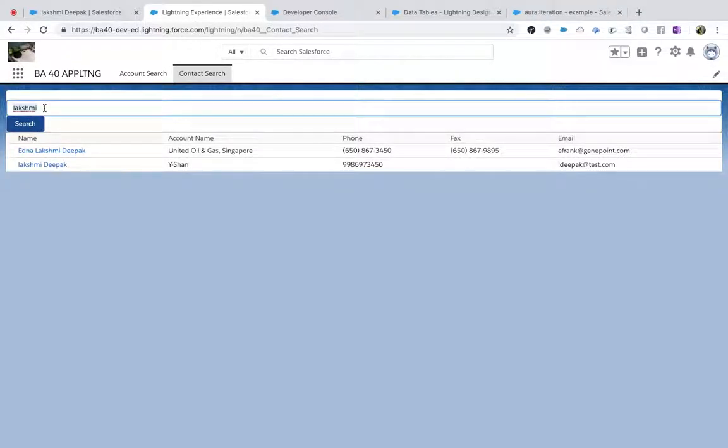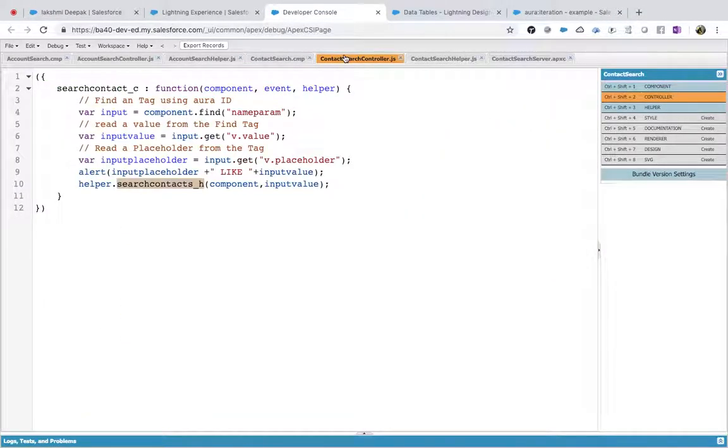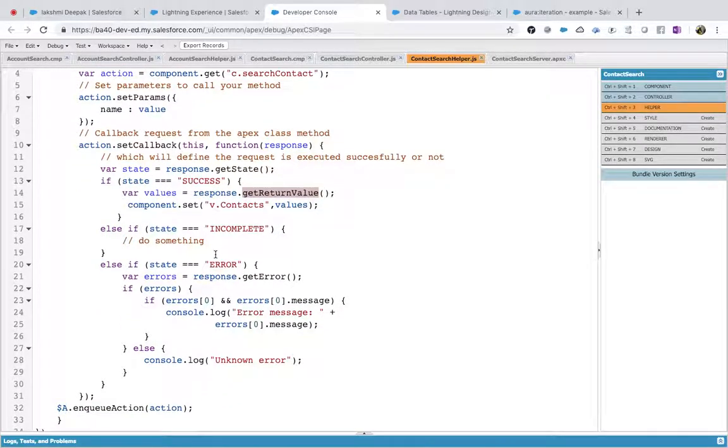In the first event, what we did, we are trying to find the value we entered. How to find it? Using ID. By using the Aura ID, we find a component and then we read the value. Then we call that in the controller, pass it to the helper, and from the helper we call the server action.